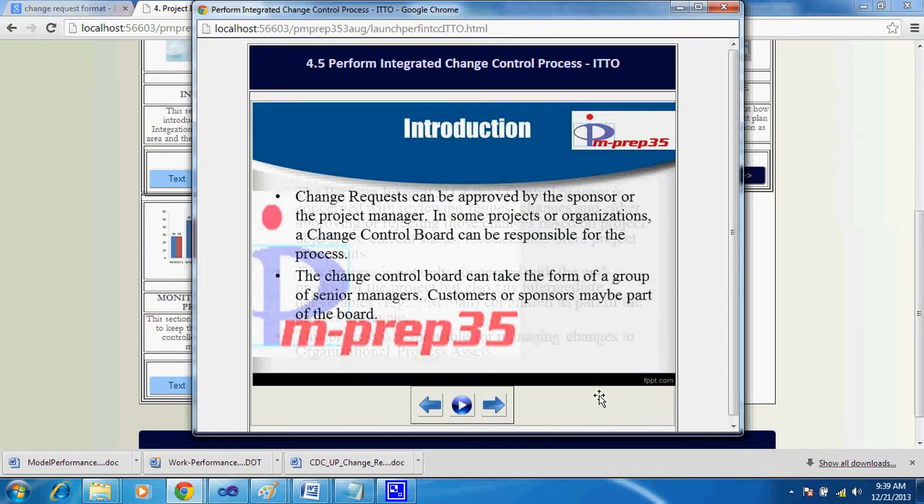Change requests can be approved by the sponsor or the project manager or a responsible team member. In some projects or organizations, a change control board can be responsible for the process.